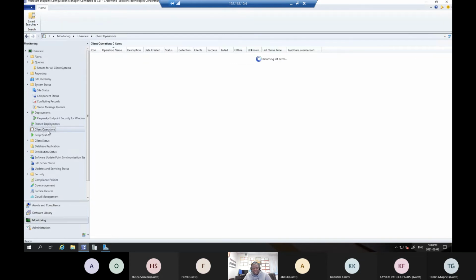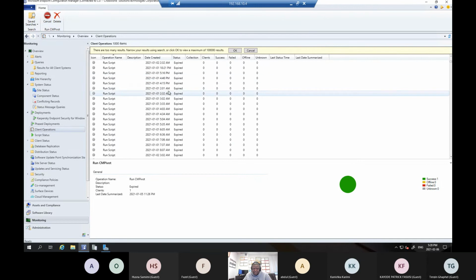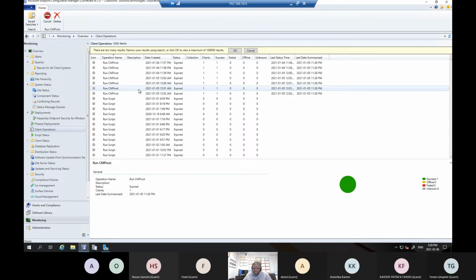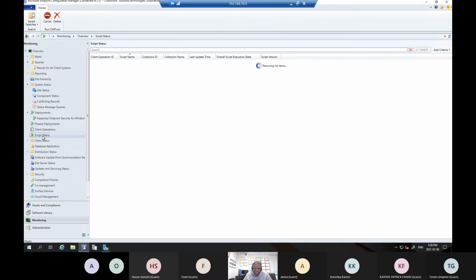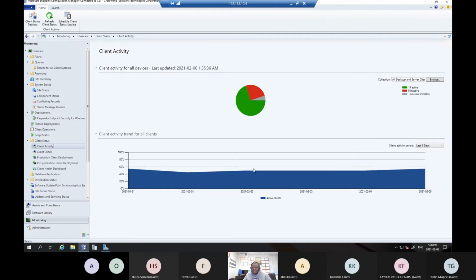Then you have what we call your client operation. The system gives you what it is and when it expires, depending on what configuration is occurring at that particular point in time. It's just an operation that is running in terms of running a script. And this is script status. Okay, nothing. Here is client status. This tells you the status of your client.